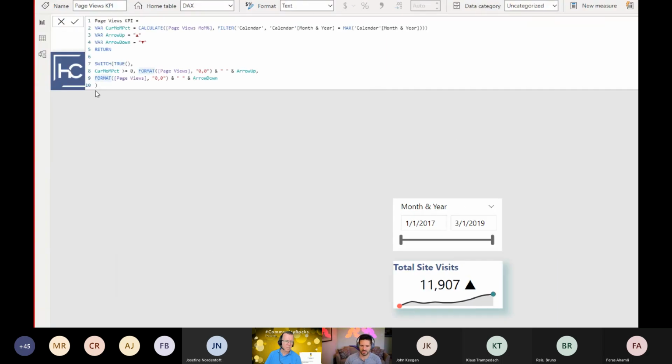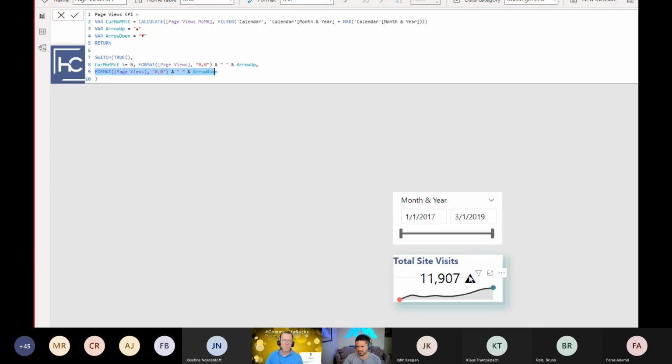The end result down here is basically just a couple of formats. It's formatting the page views, and then it's either showing the arrow down or the arrow up, depending on if that value is up or down for the current month. So that's just a couple of concatenations, less important about what the measure is itself, as just what's needed to be done. And the thing that I mentioned is format. That has to be applied to it.